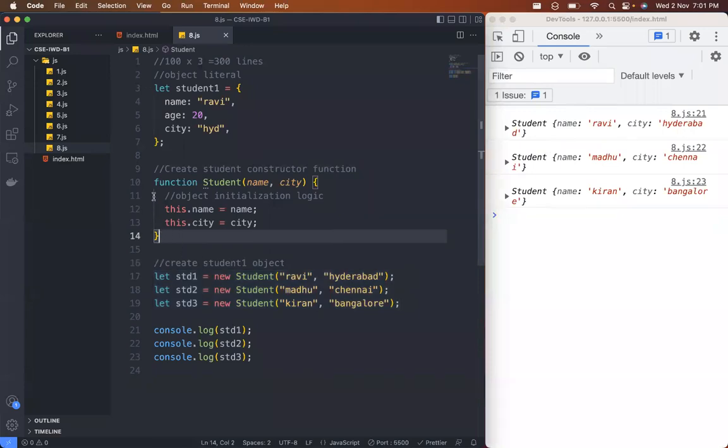This is called the constructor or constructor function, and it is called the object initialization logic. Now, sir, I want to add more properties. Yes, you can add as many as you want. So if you want to add one more property called age, you can pass the value age here and take the parameter, and here you can write this.age is equal to age.